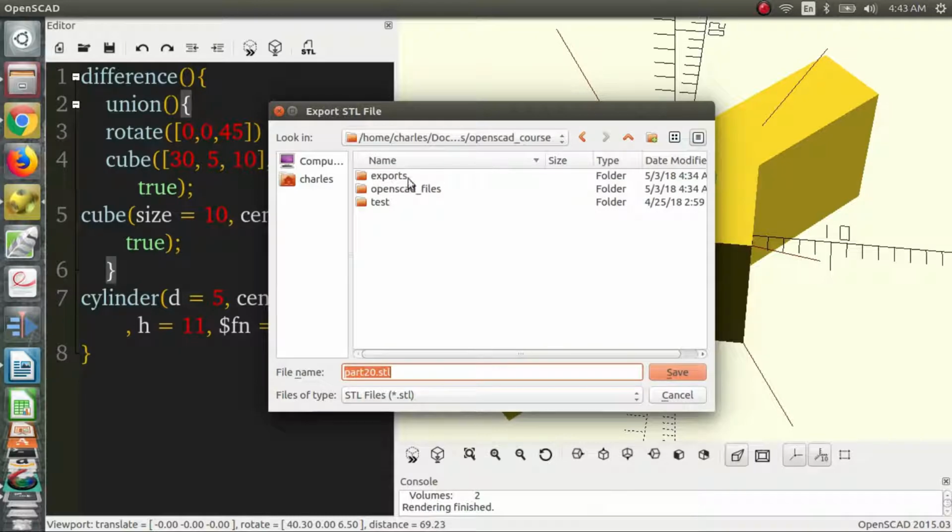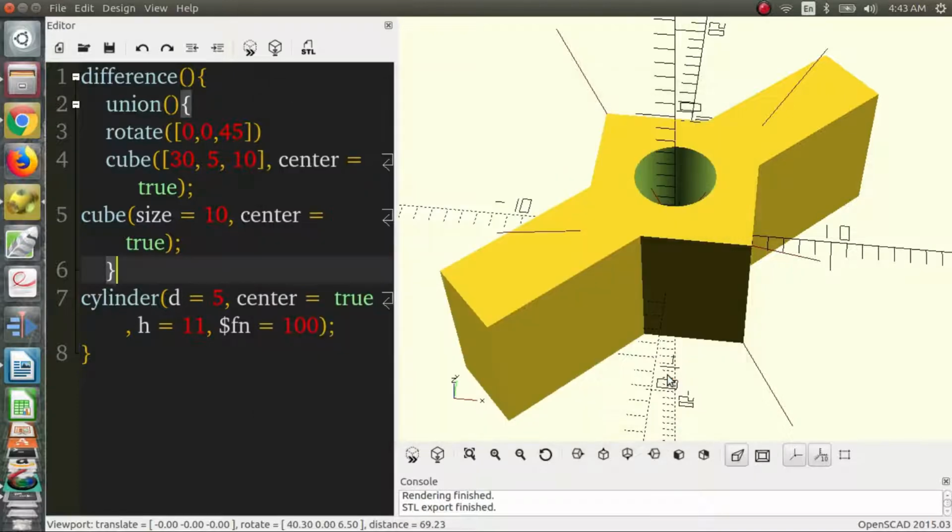I'm just going to go up one, go to exports, and name it part 20 shape 1.stl. You click save, and you have to wait.